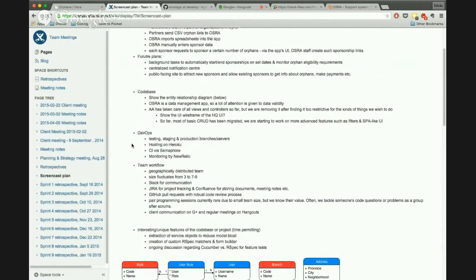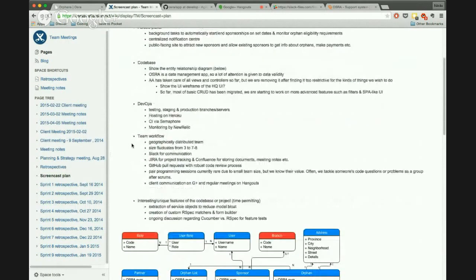So let's progress to DevOps. In the sense of DevOps, OSRA is fairly standard, I think, in what you see in other applications of this caliber and in other applications that you will find on Agile Ventures. So we operate 3 separate environments, testing, staging, and production. And there are separate branches from our main repo, and there are separate servers on Heroku.